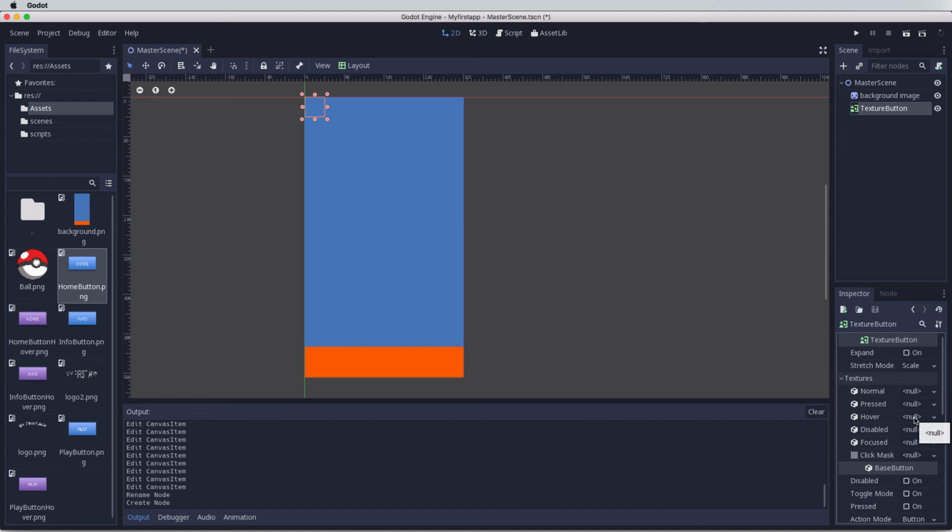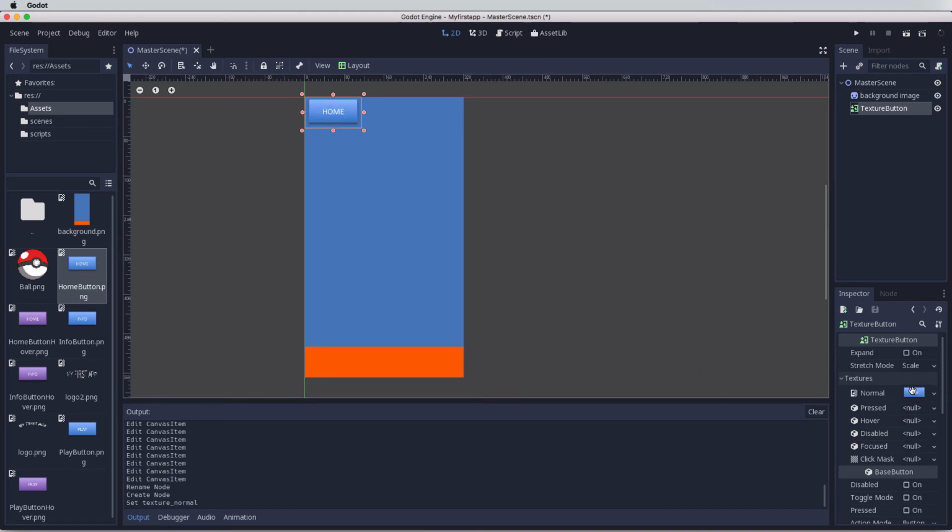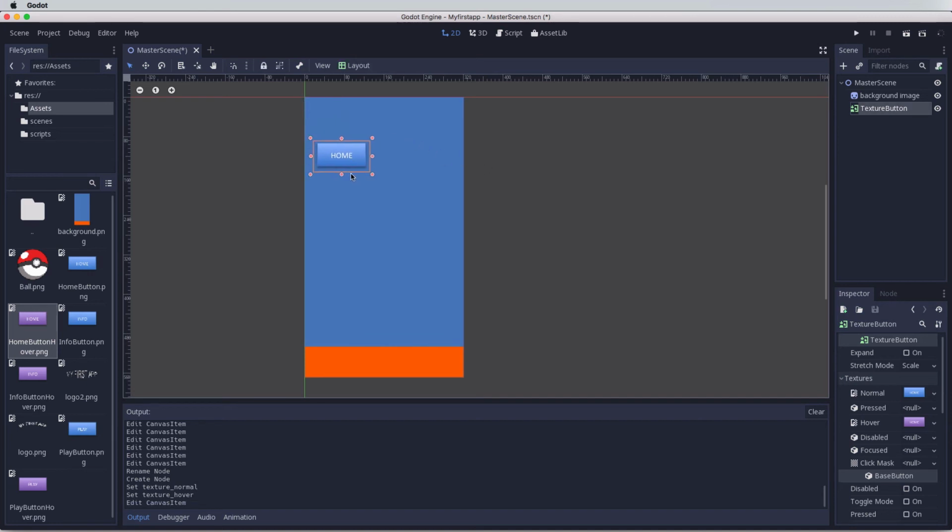So the images that we've set up are normal and hover. So if I get my home button, normal, and drop it onto the normal one there, and then I get my home button, hover, and put it on this one there. So when we run the app in just a moment, it won't work just yet because we haven't assigned this, but when we do it in a moment, we are going to be able to hover over the buttons, which is great.